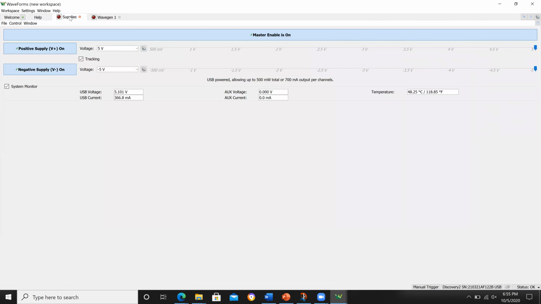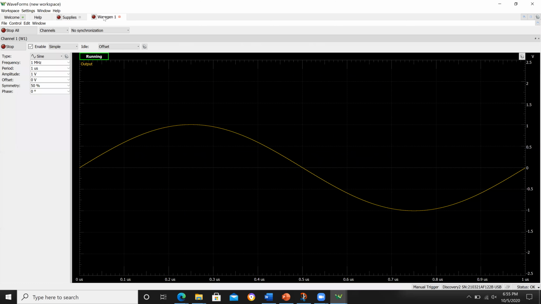So I'm going to come back to supplies. We got the wave gen. I'm going to crank this back to, say, 50 kilohertz.